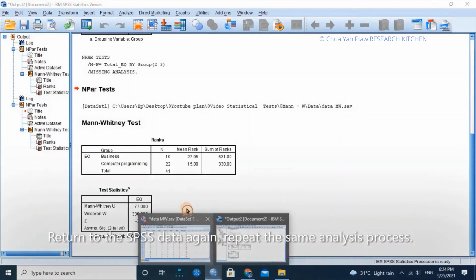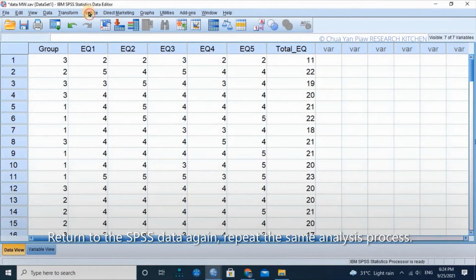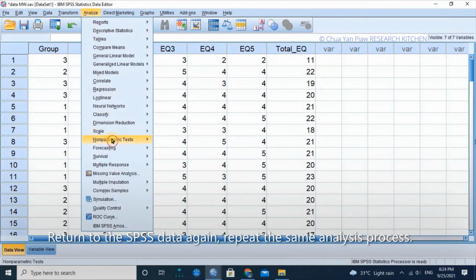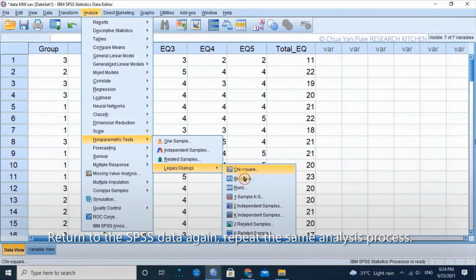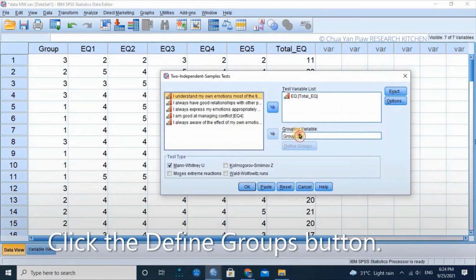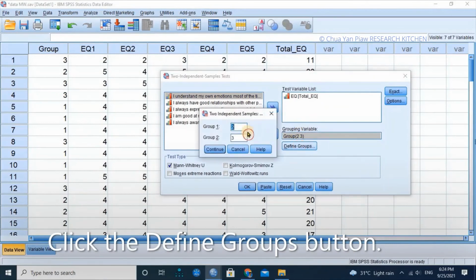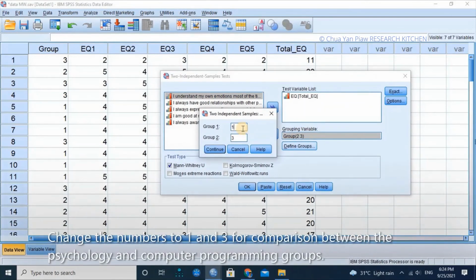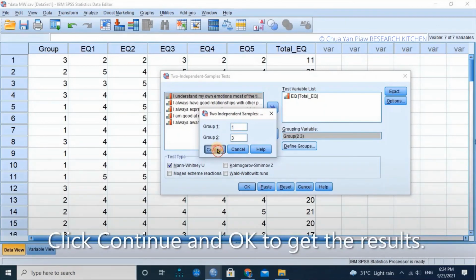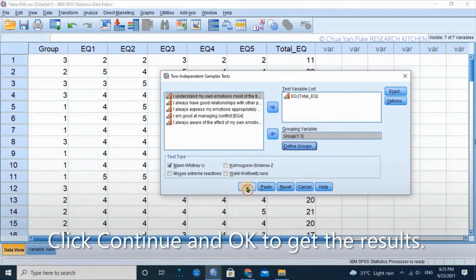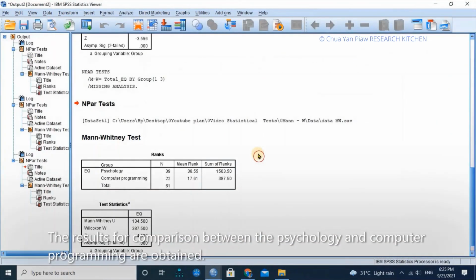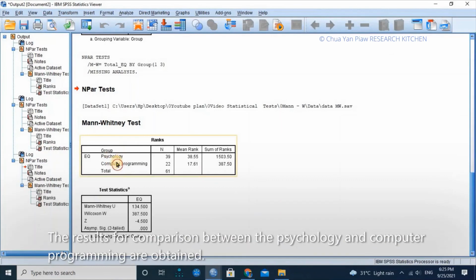Return to the SPSS data again. Repeat the same analysis process. Click the Define Group button. Change the number to 1 and 3 for comparison between the psychology and computer programming group. Click Continue and OK to get the result. The result for comparison between psychology and computer programming are obtained.